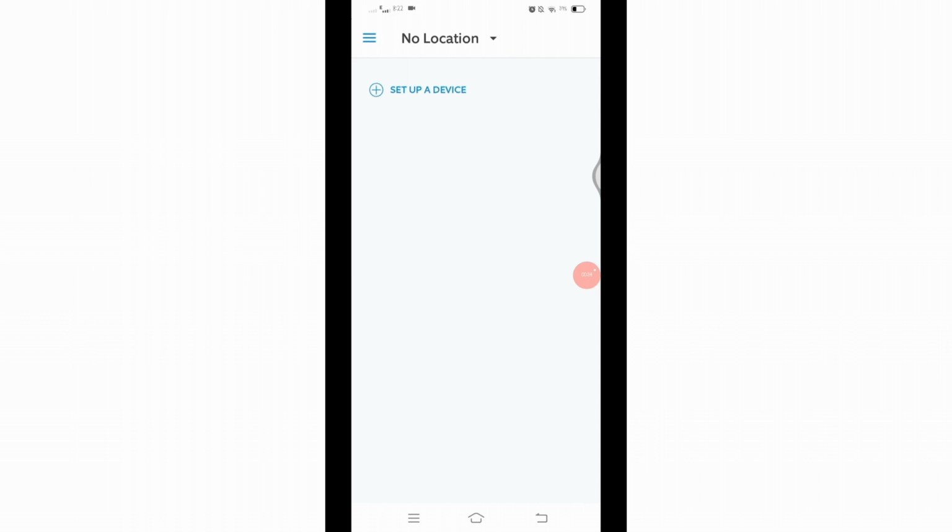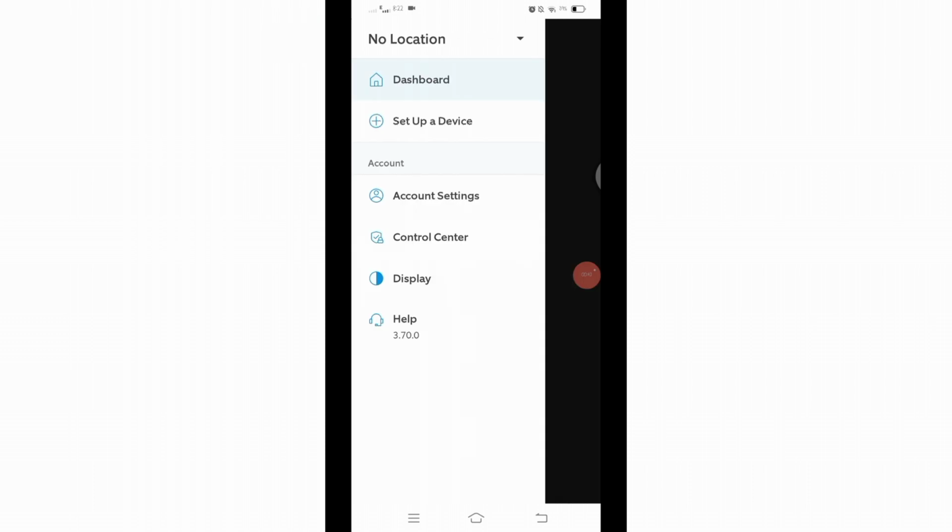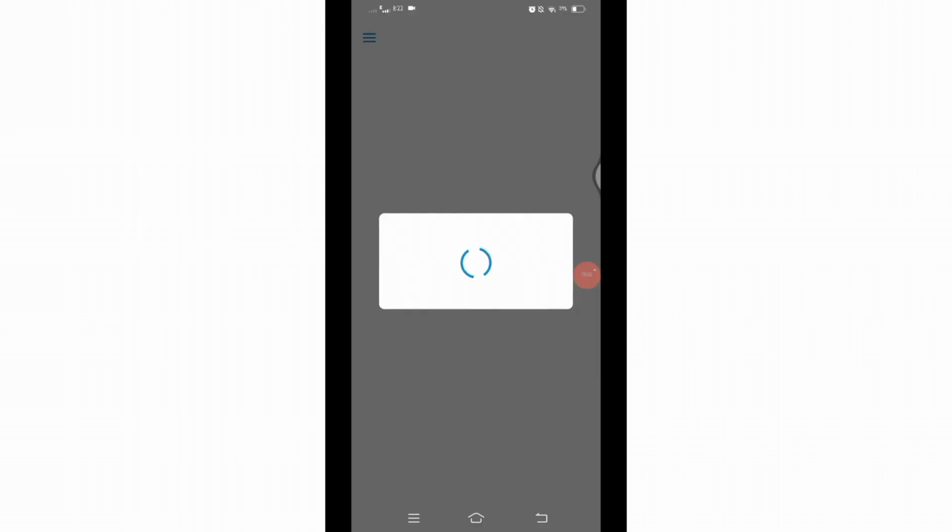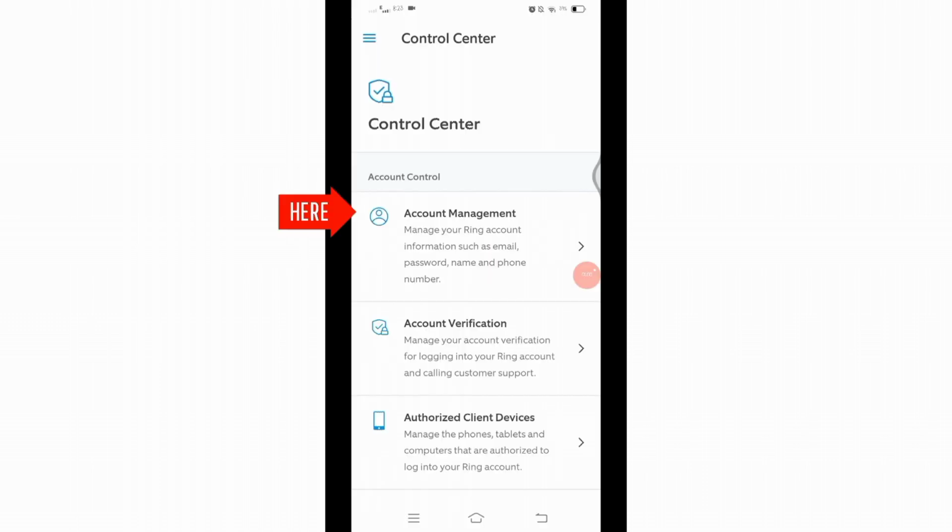Once you reach the home page of your Ring application, here at the top left, you will see 3 horizontal lines. Click on those lines and some menu will appear. From here, under account headings, click on Control Center and you will be taken to the new page. From here, select account management.